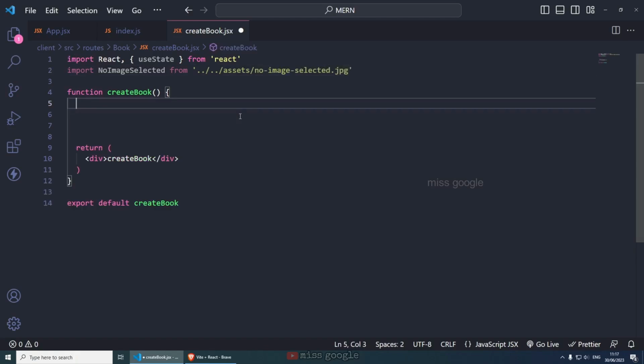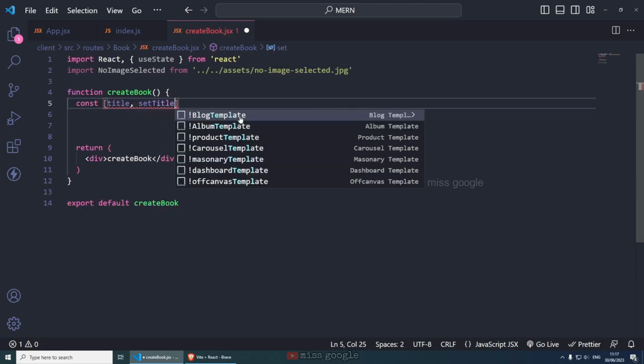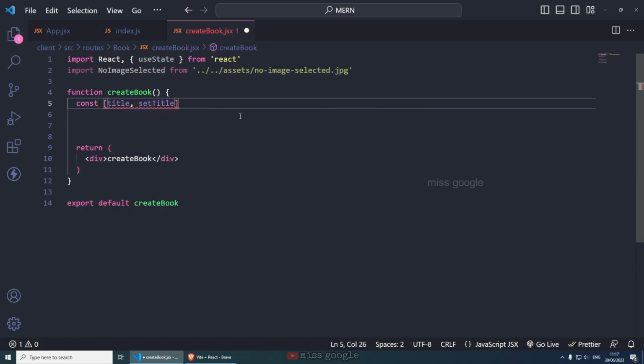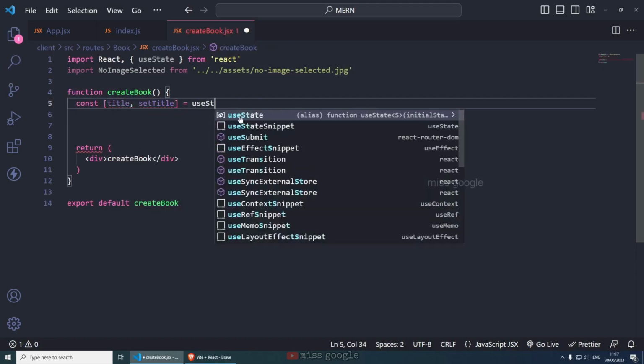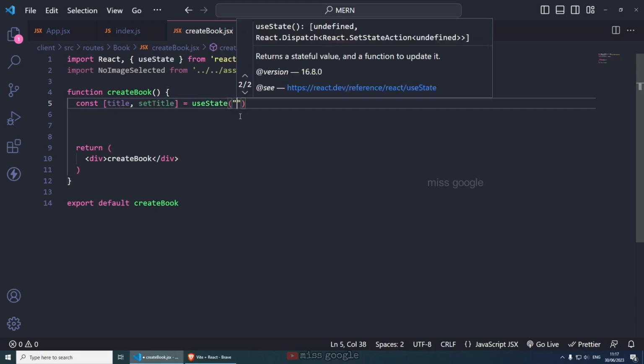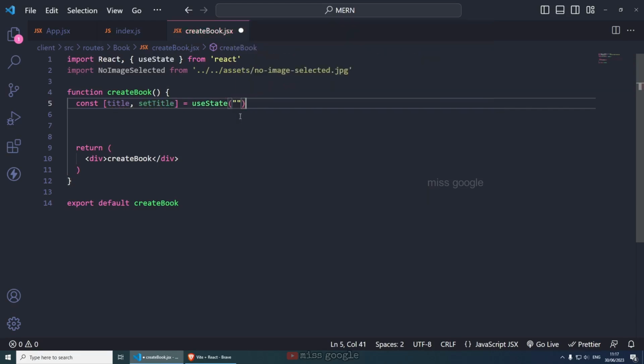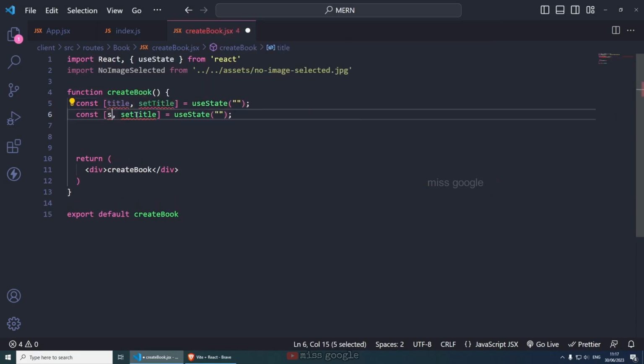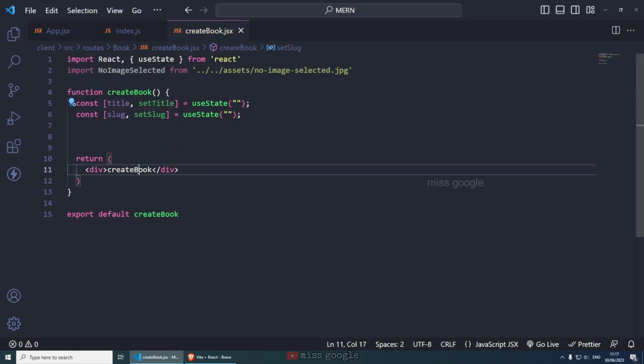Now we're going to create the states for the form, so I'm going to do const title and then setTitle. This is when we change the title in the form, and then we can do useState. So the title is the only one required, so maybe we can start with that one, and then the rest will be more or less the same. For example, we're going to have slug and setSlug. Alright, let's leave it as it is, and let's build the form super quickly now. I'm going to copy and paste some text in here.